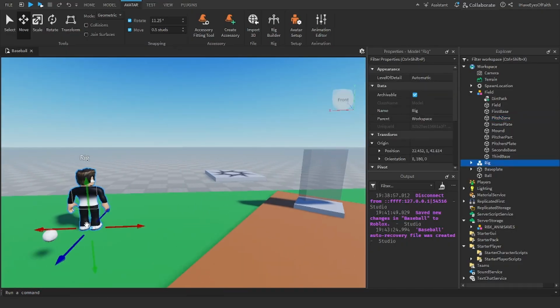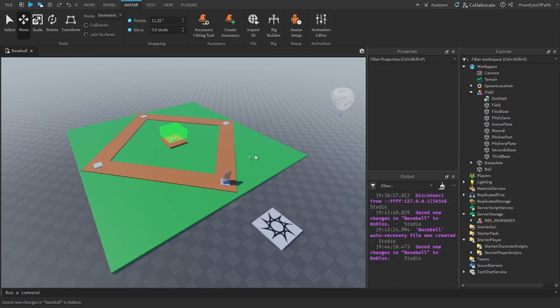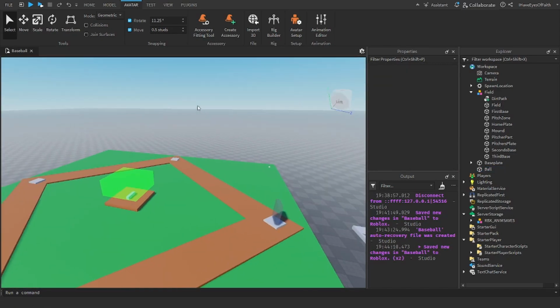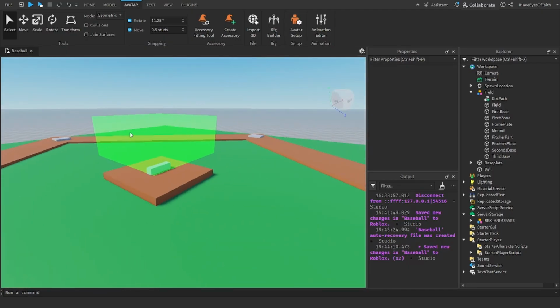And now we don't need the rig for now. And this is the setup of how your diamond should be. The ball doesn't have to be here, but we'll leave it in workspace for simplicity. Now we're going to get into some scripting. First, what we're going to do is whenever somebody touches this pitcher part, they become the pitcher.